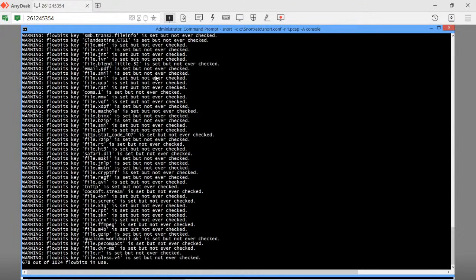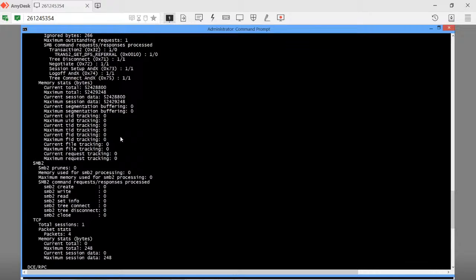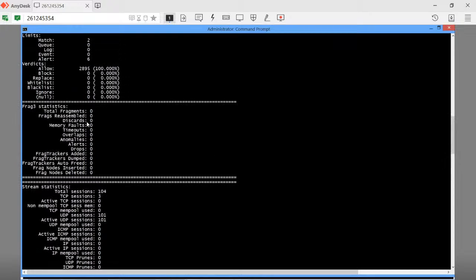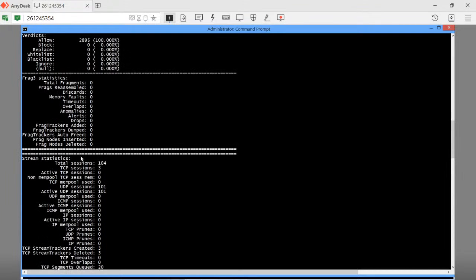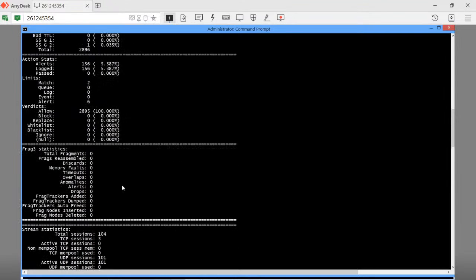Why are we running SNORT with the packet capture? Because a packet capture could have thousands of different packets, and checking everything in a short time is sometimes difficult. So we first check with an IDS, and then we look into the packets manually. We can see the packet information. For the packets we ran against SNORT, the total sessions are 104, UDP is 101, and there is other information about TCP segments and TCP gaps. Okay, cool.